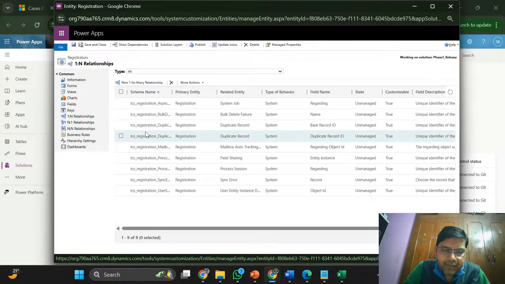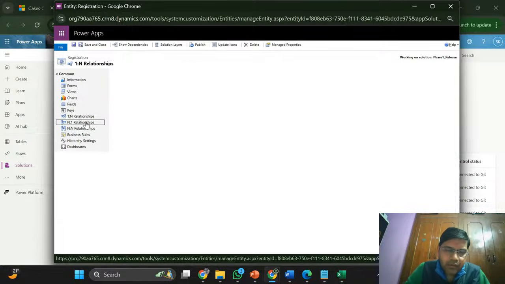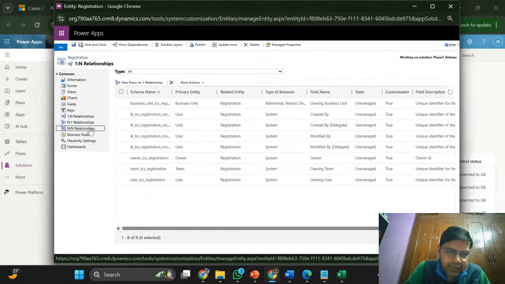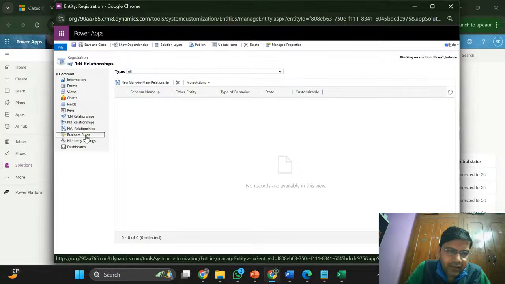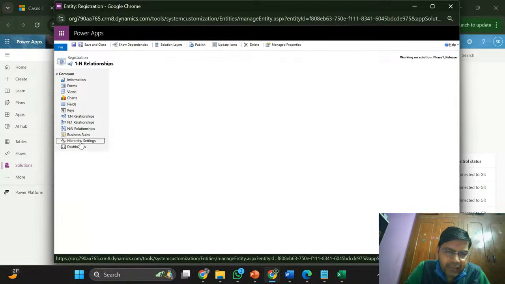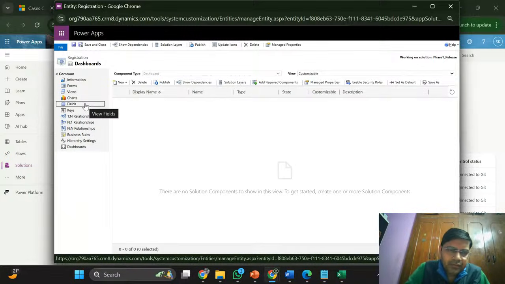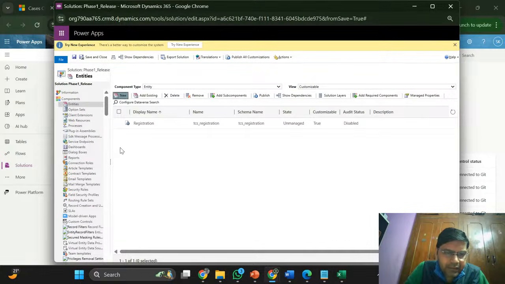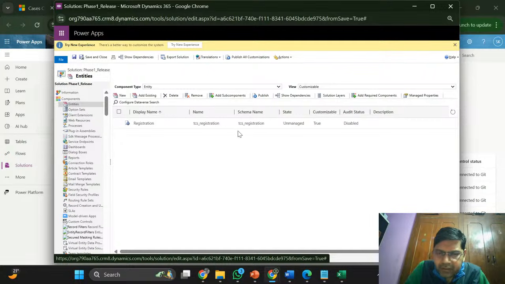Relationships: here we are able to see there are by default 9 relationships. One to N relationships are 9, N to 1 relationships are 8, and N to N relationships, nothing. There is no business rule by default, no hierarchy setting. Even the dashboard is blank by default. So here you can see this particular entity you have created from the solution.